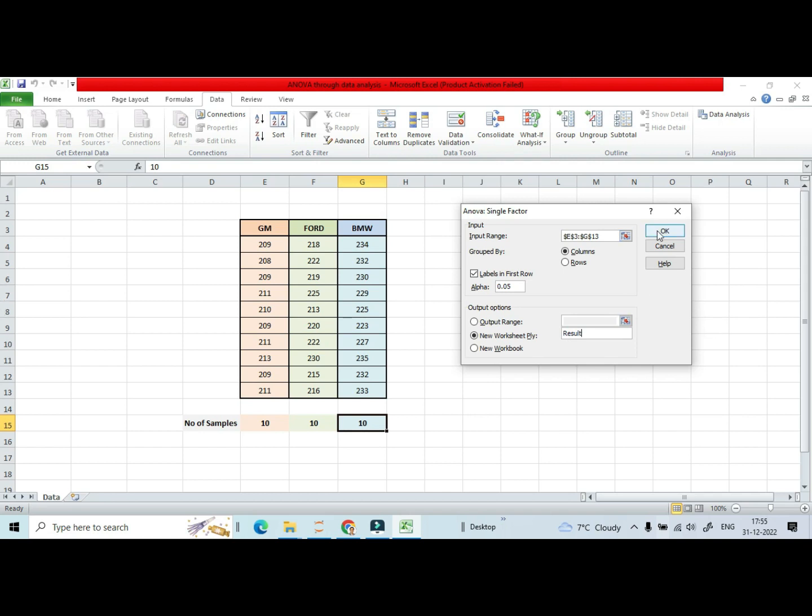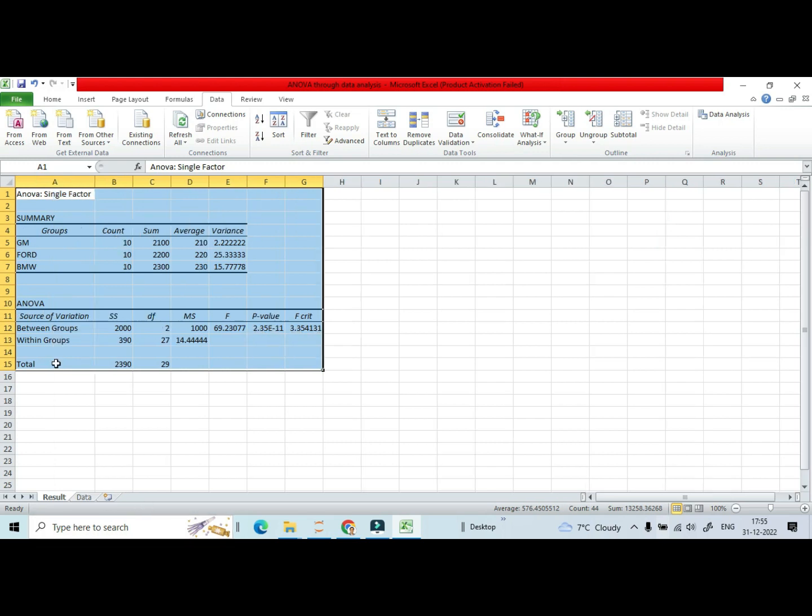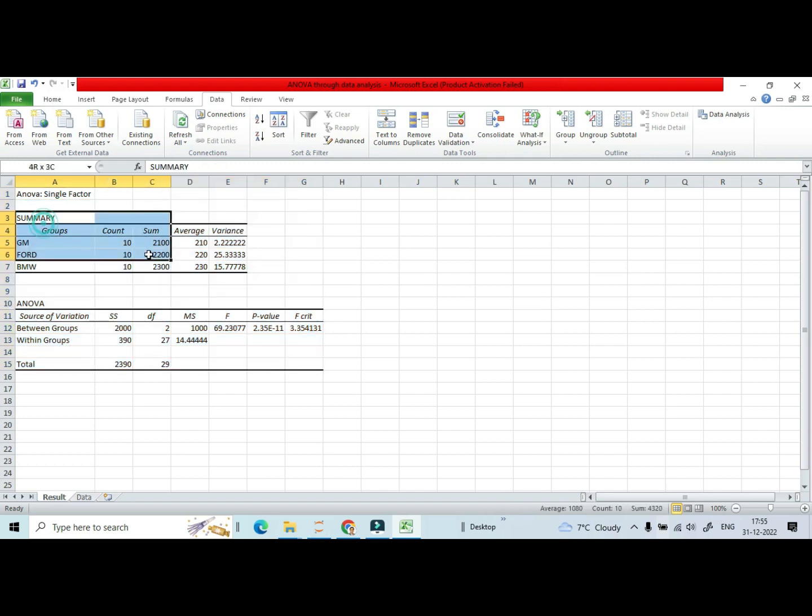And I'll hit OK button. As I do that, I'll immediately get the results of ANOVA. Now, if you see, we have two tables here. The first table is nothing but a summary table of the data, which shows you what your data is all about on which we have performed the test.